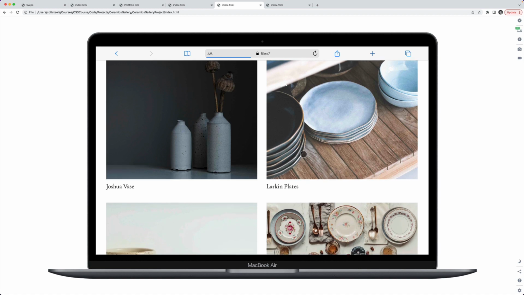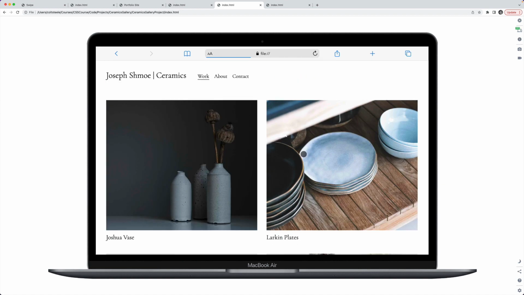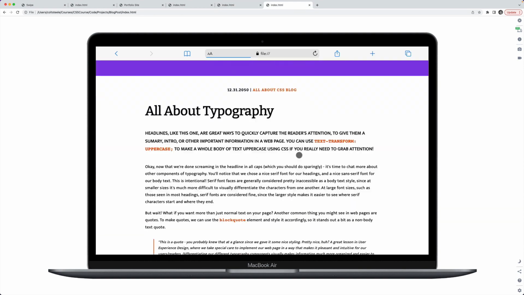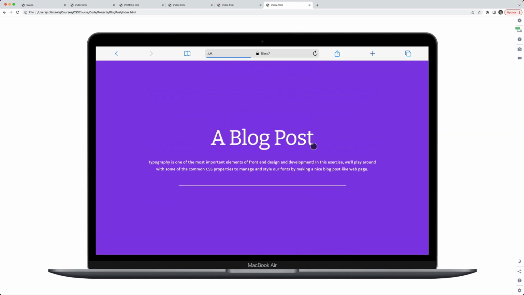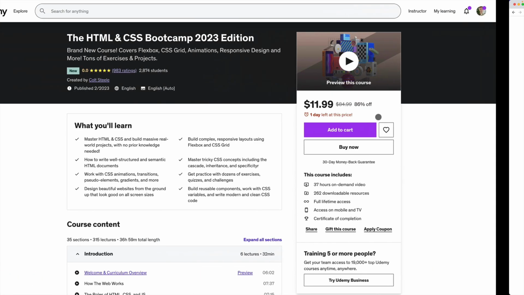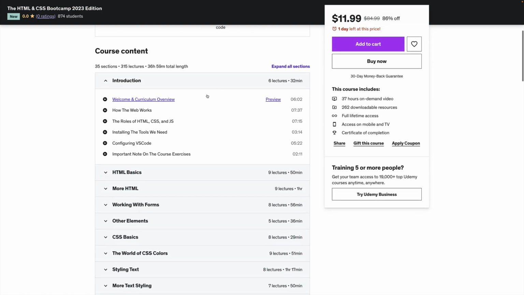We have this project, this pottery website, a ceramic artist portfolio site. And we also have this simple one when we learn about typography and units. We make a sort of generic blog post. We have many other projects, tons of exercises, and the course covers pretty much everything there is to know in CSS.